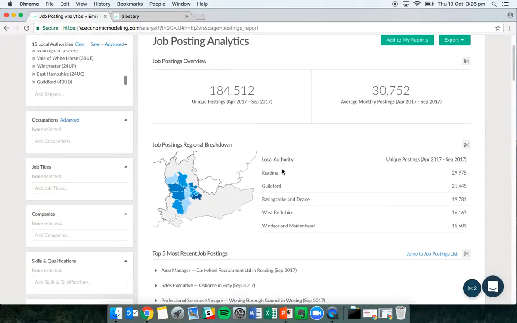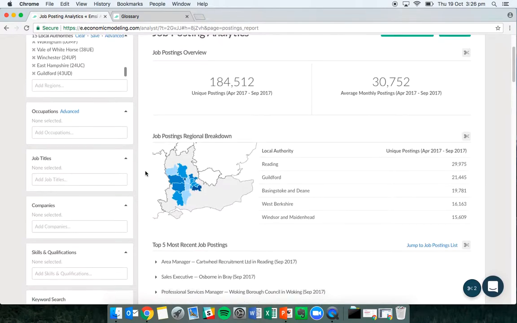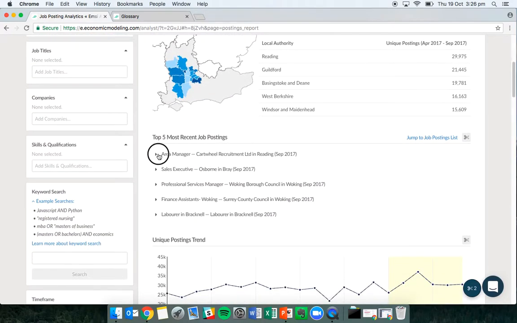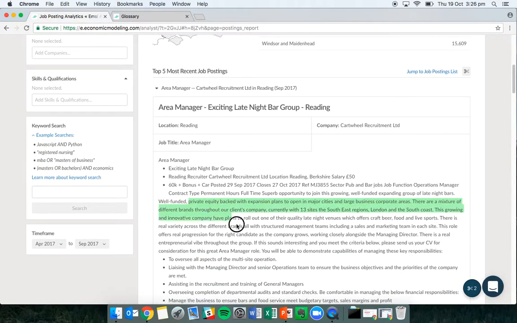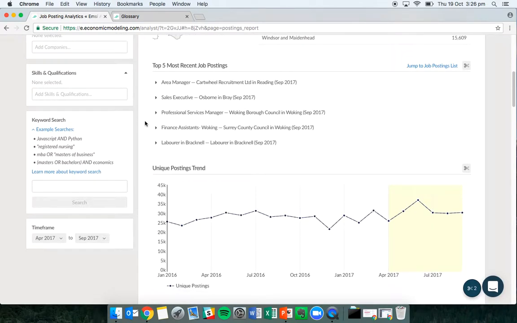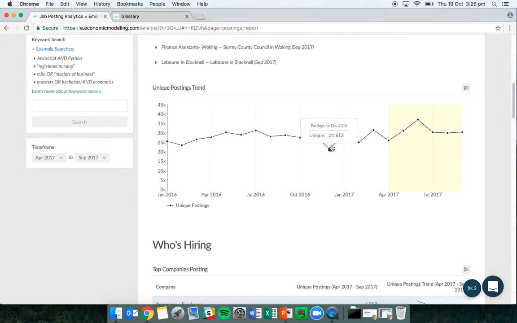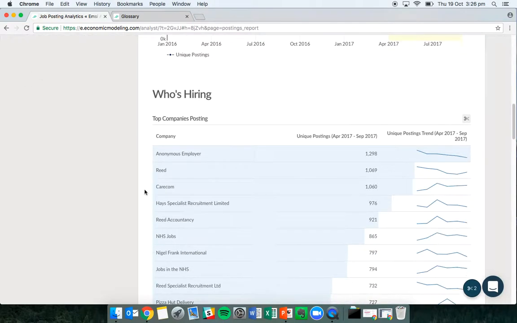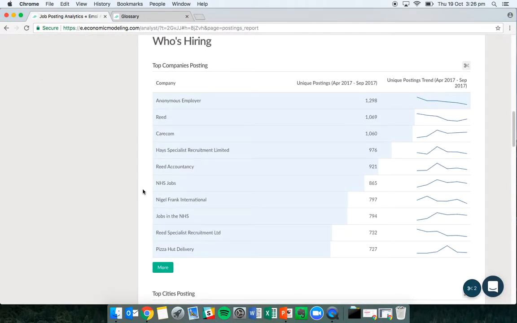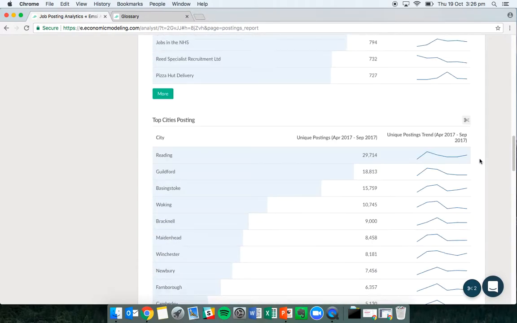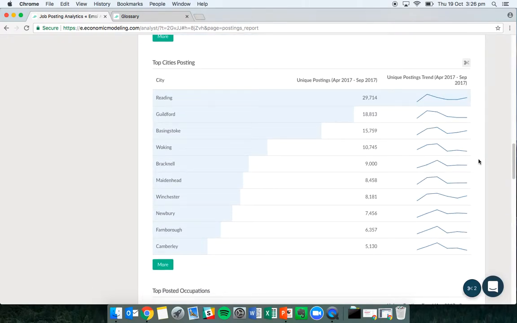If I scroll down a little bit, again, you can see a little bit more information about which local authorities we're getting those job postings from. We can dive in and see that raw data that we've pulled the analytics behind. We've got a bit of information about our posting trends. We can also see who is hiring, so if there is a particular employer that we can start to see is trending quite highly.